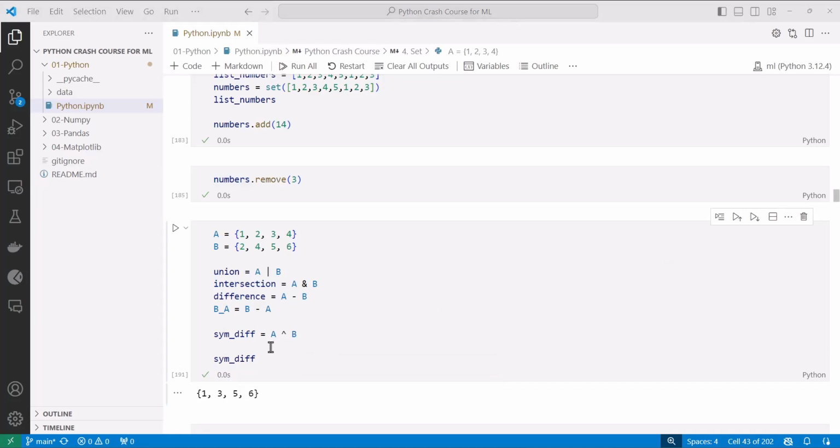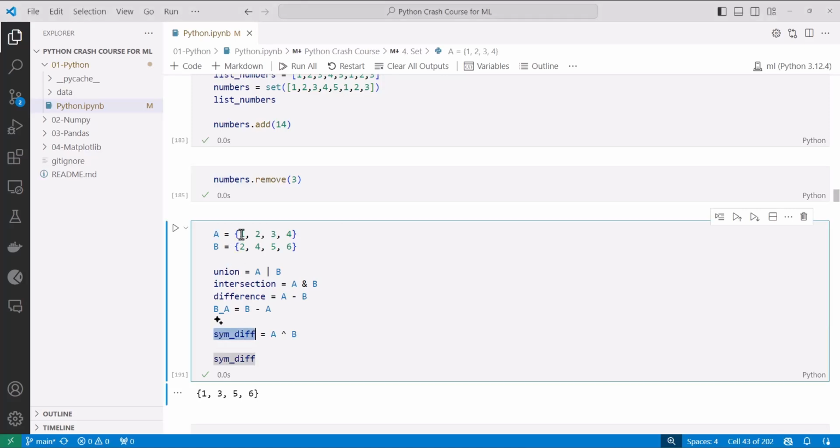So now the question is, what is this symmetric difference? You see here, whatever the common values present in A and B, those will get removed from this symmetric difference. So what are the common values present in A and B? You have 2 and 4. These values are present in both A and B sets. That's why those got removed. You have only 1, 3, 5 and 6.